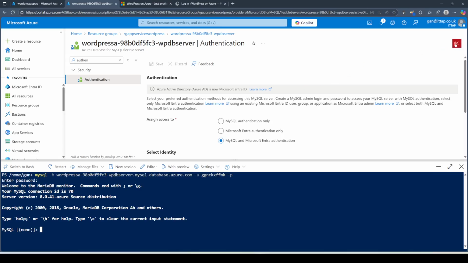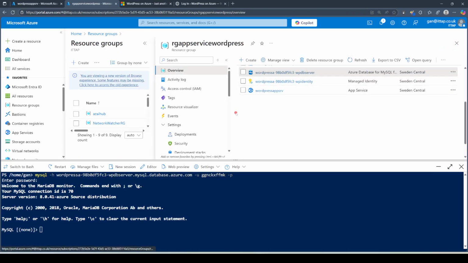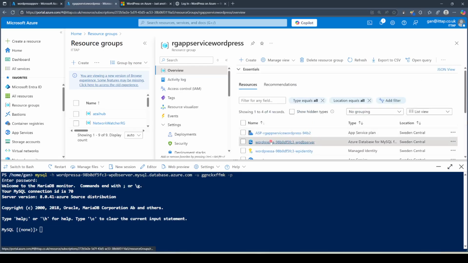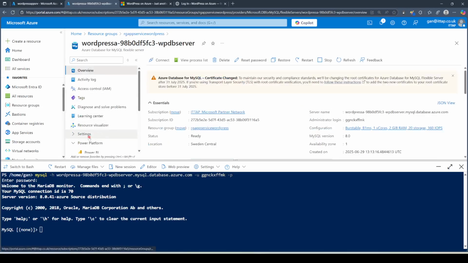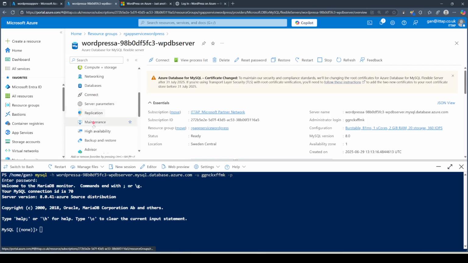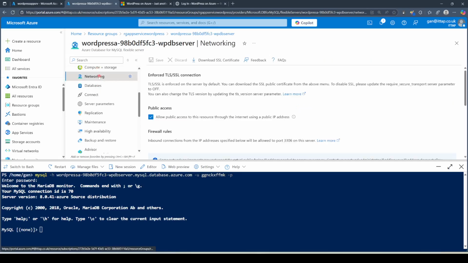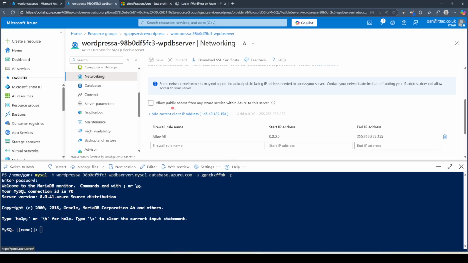In case you have any issues in your company, then that could be related to firewall settings, the networking settings. So settings, networking. You may need to add this IP address into the firewall rule and allow public access from within Azure to the server. So once this is done, now you have successfully connected to the MySQL prompt by using this username and password.